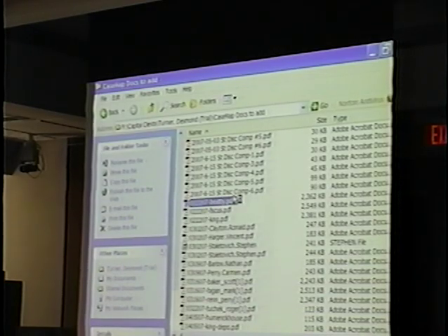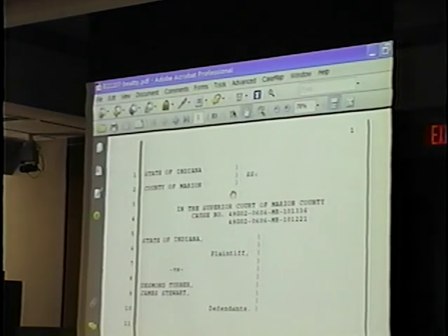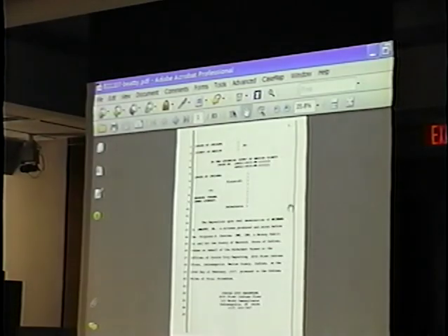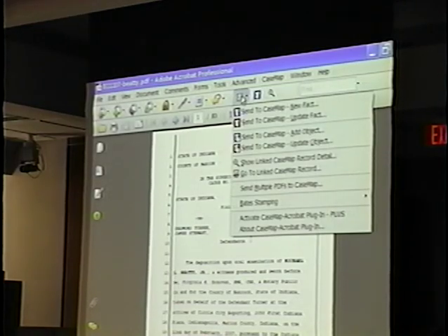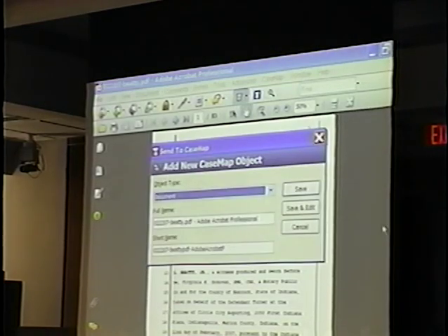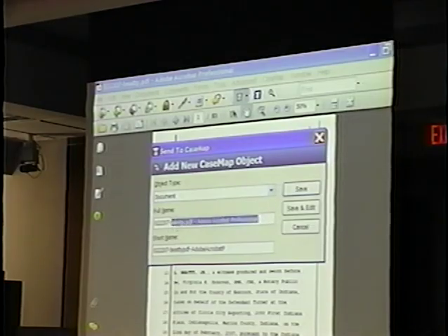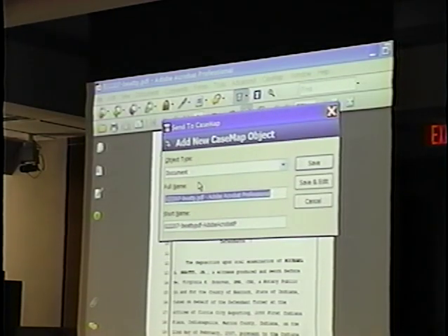This is not in my file yet or in my case map. This is actually a deposition that I took of a police officer named Michael Beatty. So the first thing I want to do, if I'm going to put that in my case map, it automatically dovetails with Adobe Acrobat. So if I click the Acrobat signal and I say I want to add an object, it is a document. I can name it, I can't remember his name, Michael Beatty.